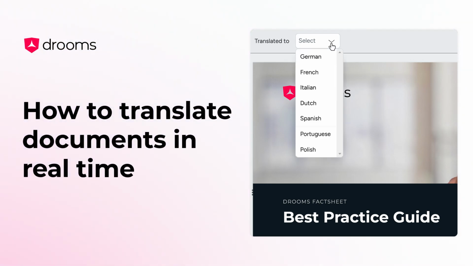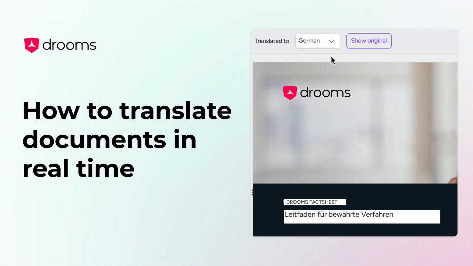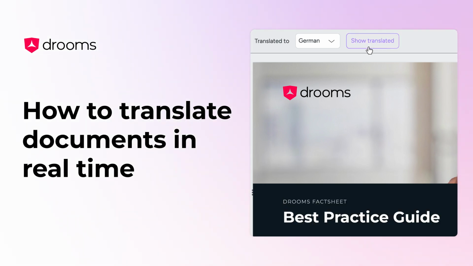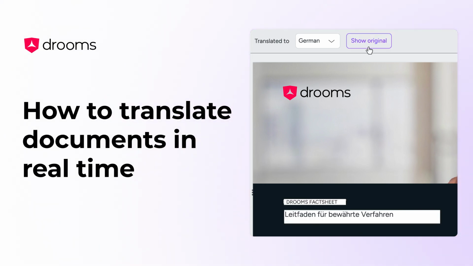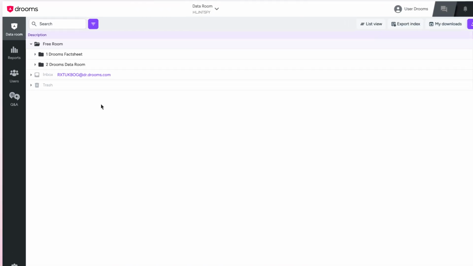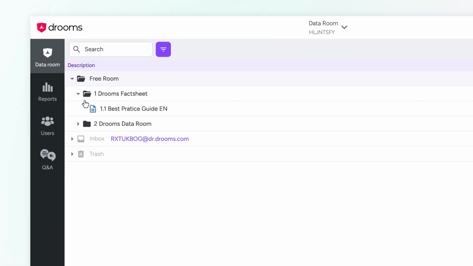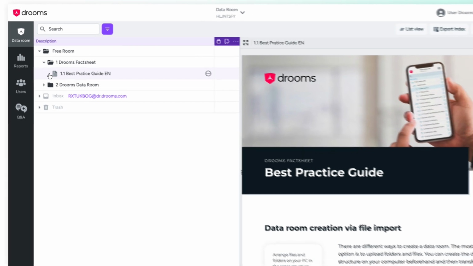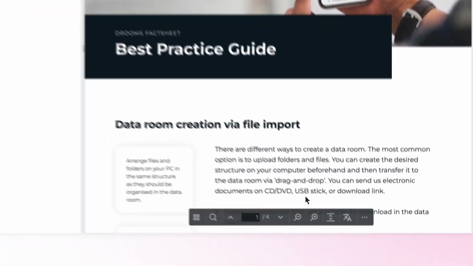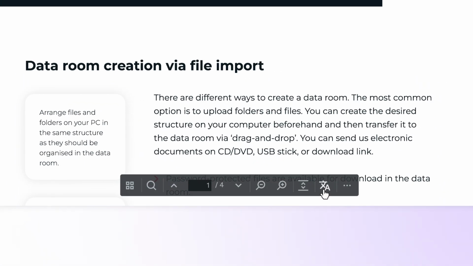Our built-in translation feature enables seamless document translation in 7 languages, allowing you to work effortlessly across borders, all within your data room. Let's walk through how to get started. Begin by choosing the document in your data room that you want to translate. Once selected, look for the translation icon on the bottom toolbar and click it.